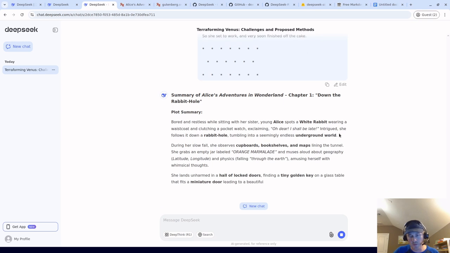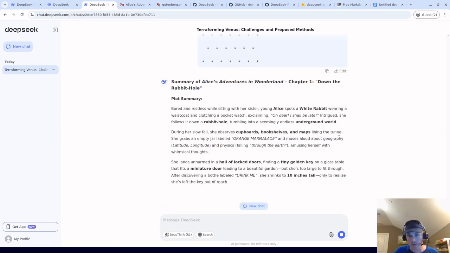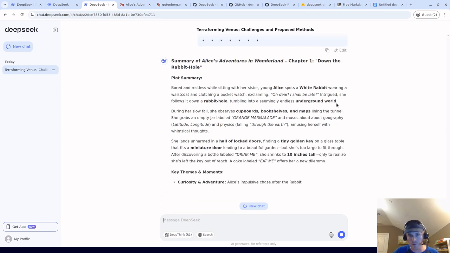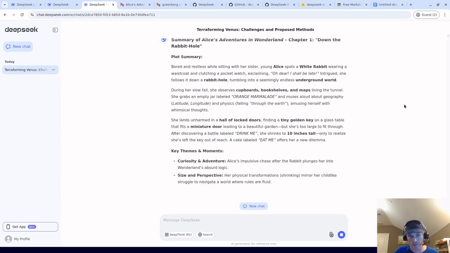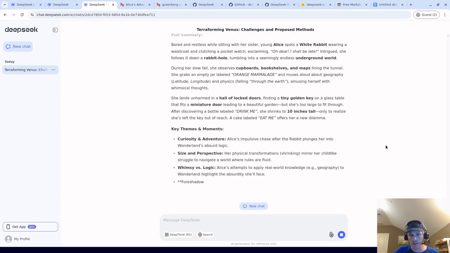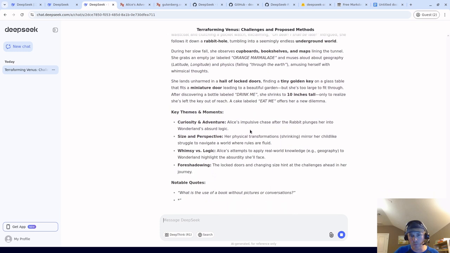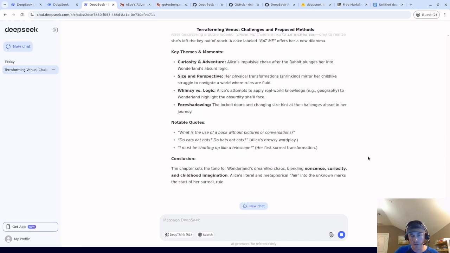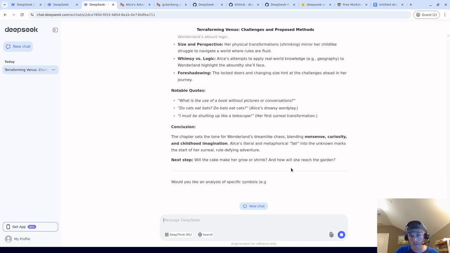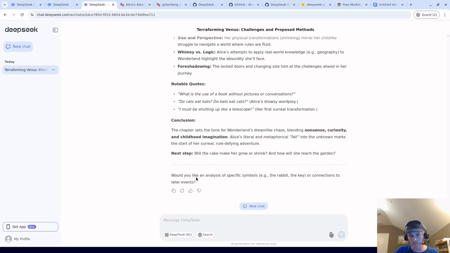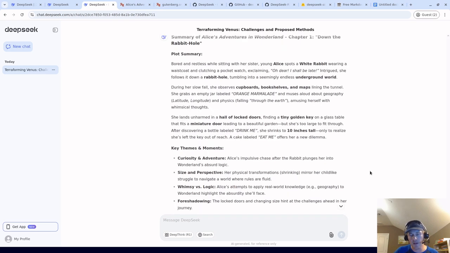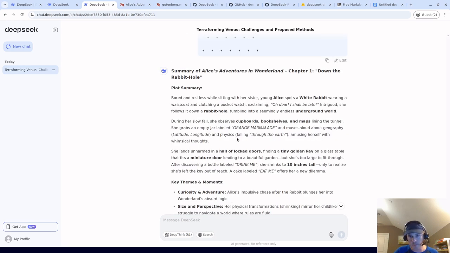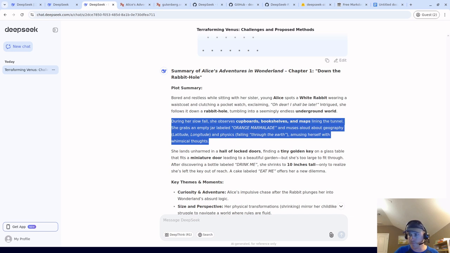So, bored and restless while sitting with her sister, young Alice spots a white rabbit wearing a waistcoat and clutching a pocket watch. And I like that it gives the themes and moments and notable quotes. So, would you like an analysis of specific symbols or connections to later events? So, it's probably already trained on this book, but I think it gave a really great answer.